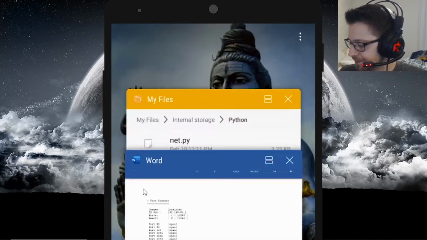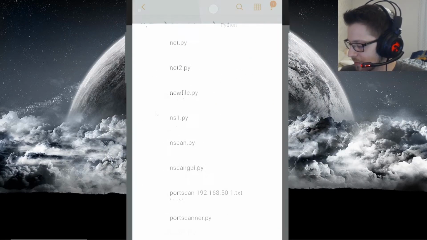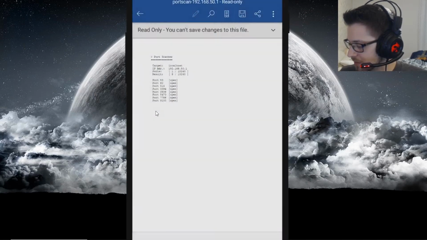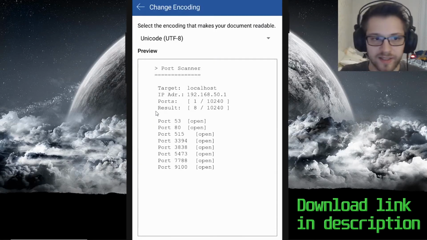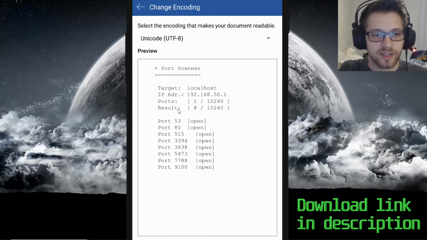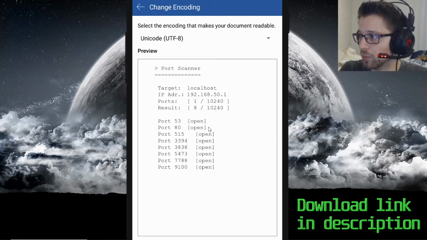Just to show you guys how that would look, let me open here on my files, and yep, should be this file over here, and let's open it like that. So there you go, it gives you a nice little list with the target, with how many ports were scanned, the results, and which ports are open. So that's going to be our little project.